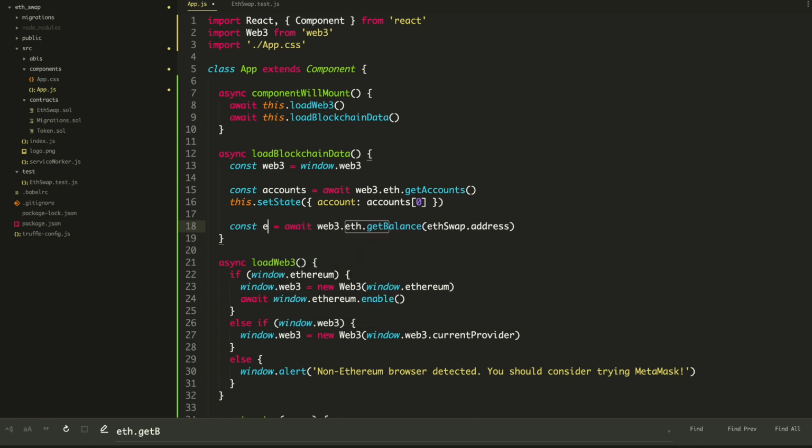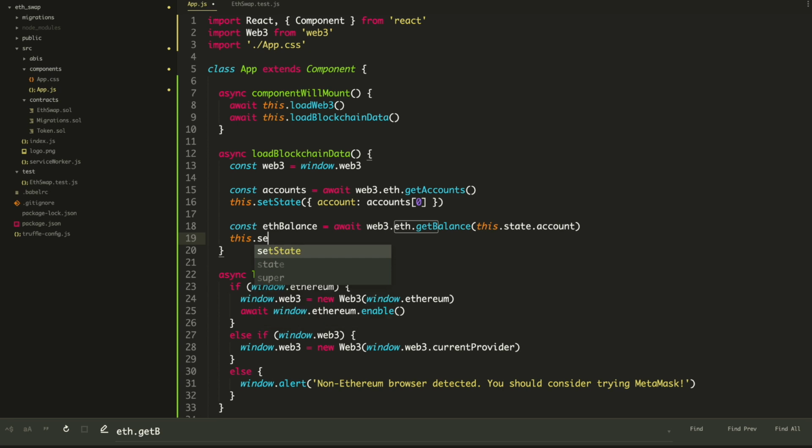Instead of ethSwapBalance, we'll just call this const ethBalance. And this is going to be the balance of this account, not ETH swap. It's going to be the user who's connected to the application. We'll say this.state.account, and we'll store it to the state just like we did with the other one. Say this.setState, and we'll say ethBalance equals ethBalance.